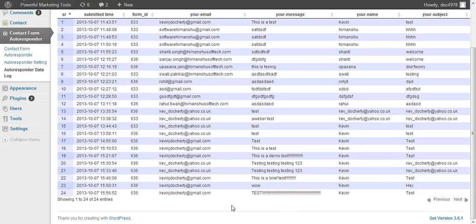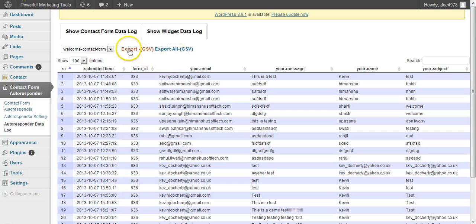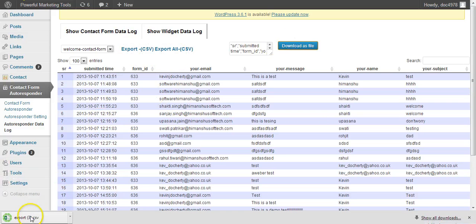Now, what's important here is that for those who don't want to use email autoresponders, you could just use this. And last but not least, you can also export all this to an Excel file, which you can see down here, which is fantastic.